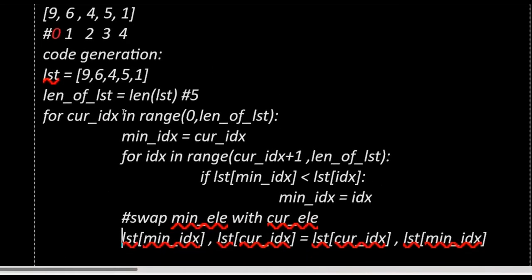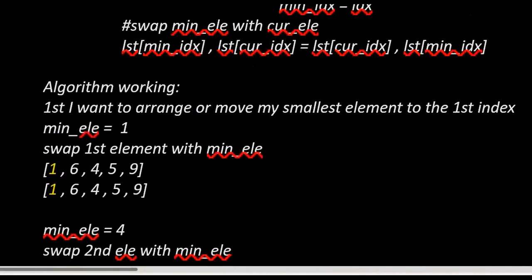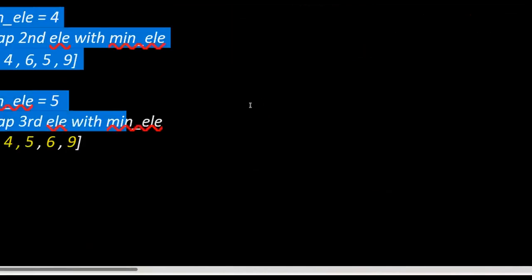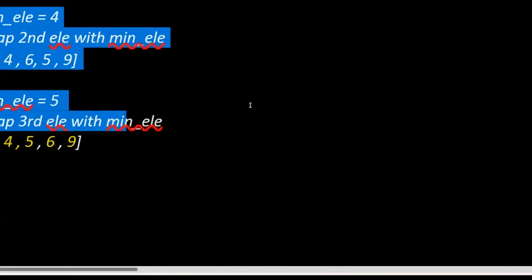So let us check it by executing in our IDE. So let me copy the code from here.